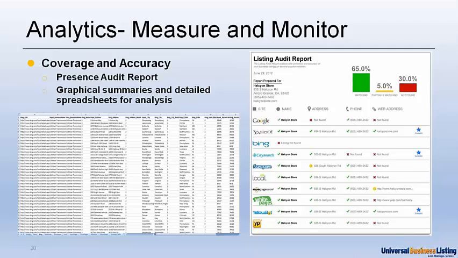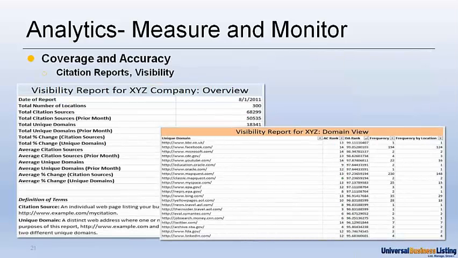The analytics and measurement, I'm just going to run through these quickly for you. This is a sample of an audit report where one can see in a PDF graphical display where the listings are, where they're not. UBL and a number of other services offer this. And on the left, you'll see a spreadsheet format, which is, if you're an expert SEO, the spreadsheet will provide much more detail for you on what is shown in a standard listing audit report. Every variation in name, address, phone number, or URL.